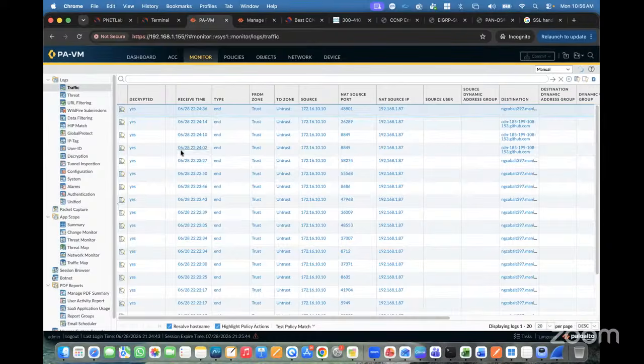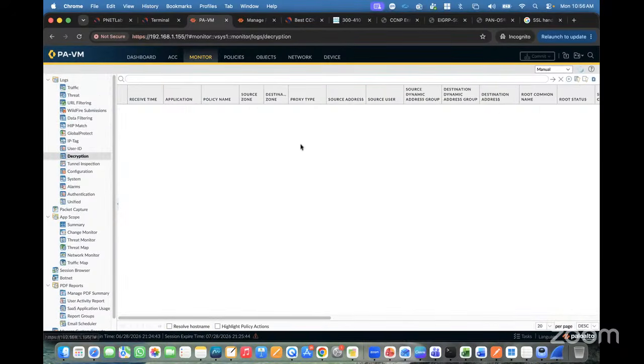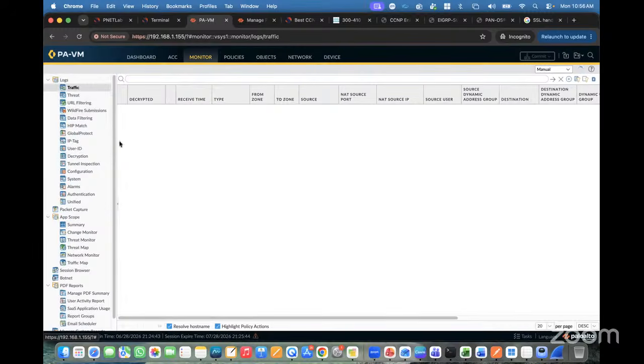So you also find the decryption flag in here. This all proves that your traffic is getting decrypted. Okay, clear, everyone? All right, so this log is not coming. Probably it will come later.